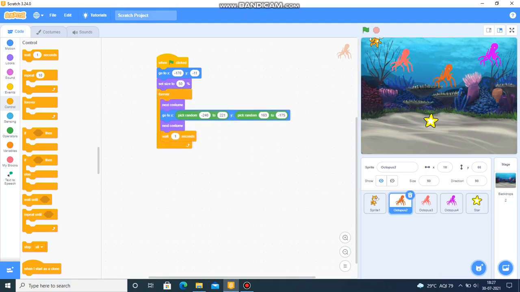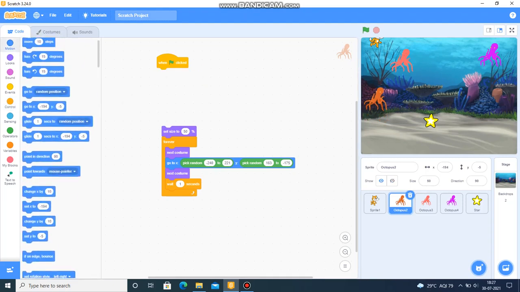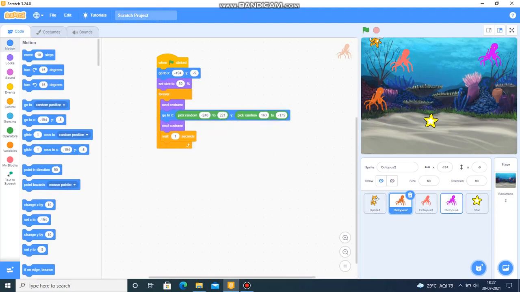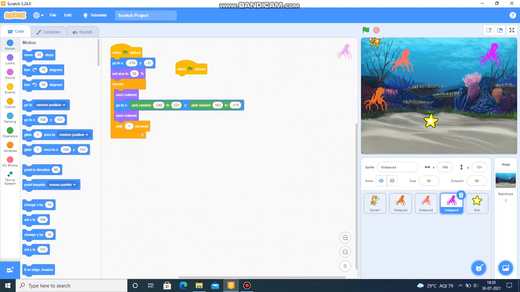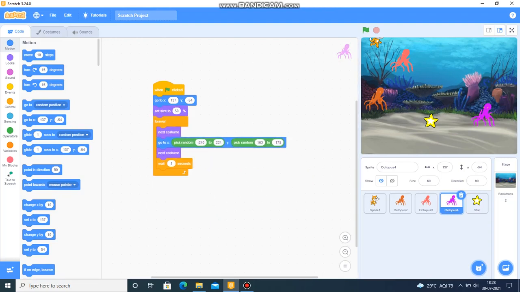Okay, so this one where you need it here, right? Go to motion, take go to, keep it here. Okay, and let's change the third one as well. Let's take go to. So now it's okay. Let's see.